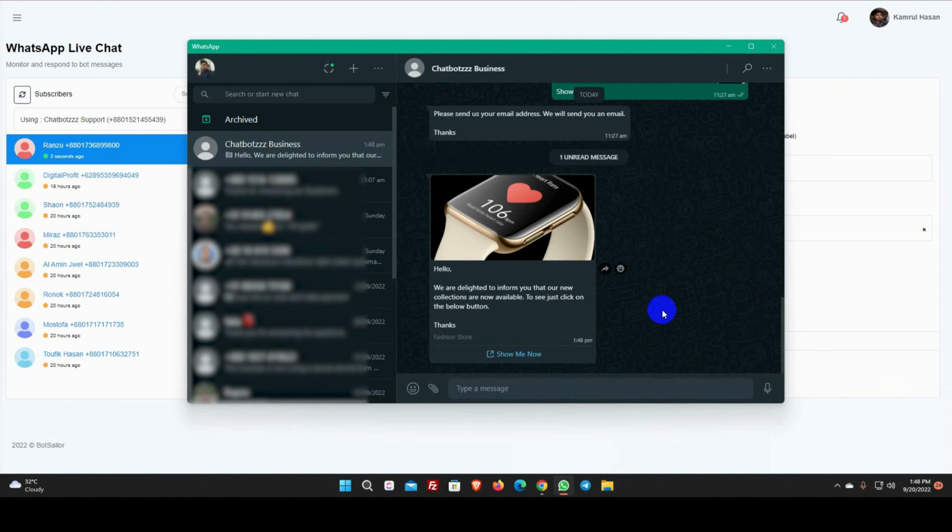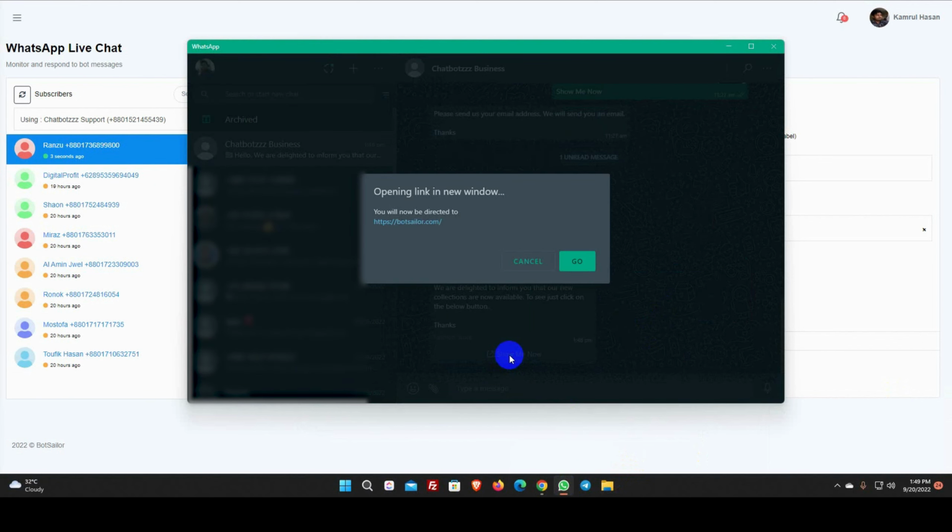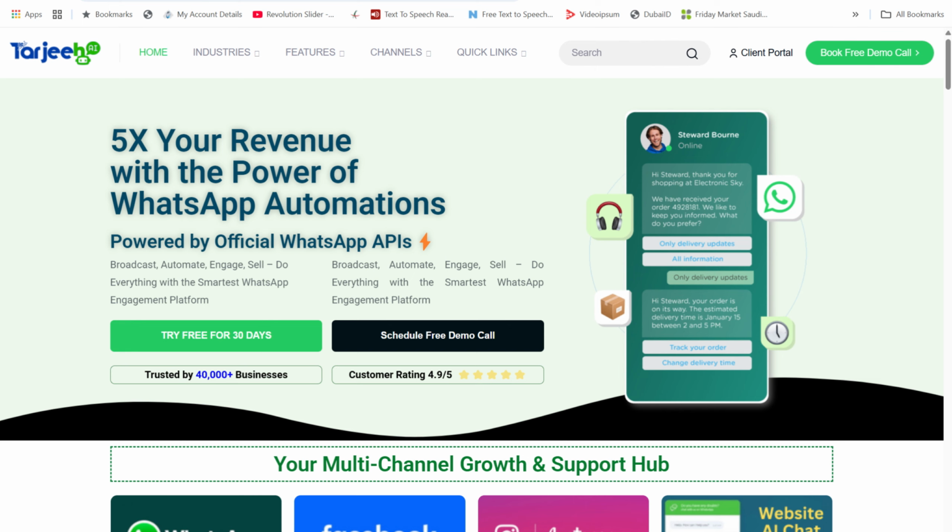Yes, the message is here. We can use different images for different messages by using the same message template. So, this is how we can create the message templates and use them for the broadcasting, as well as on the live chat and sequence message.